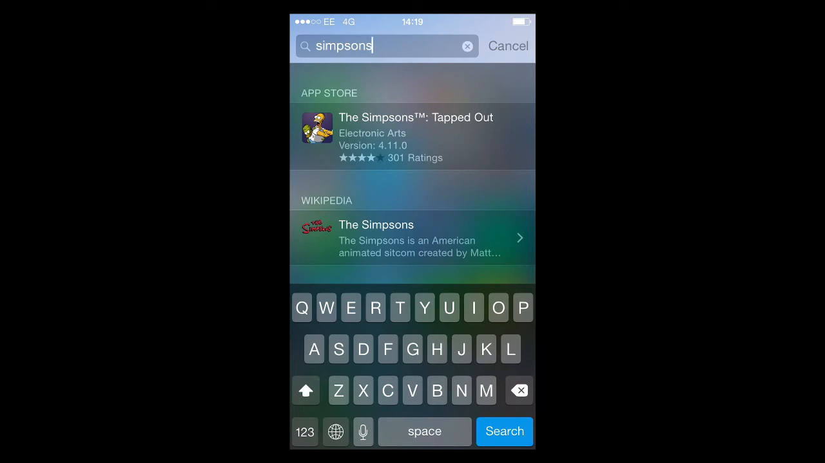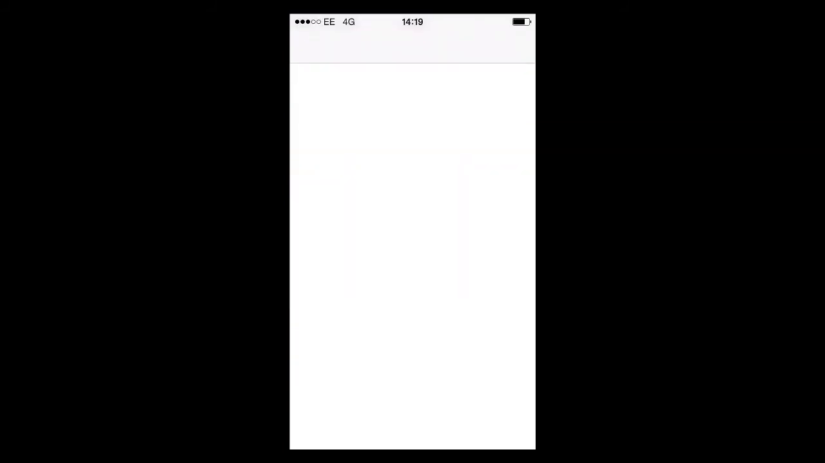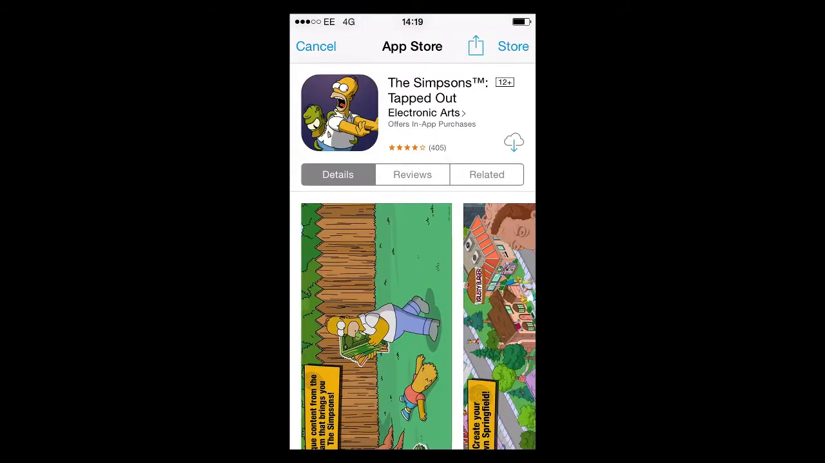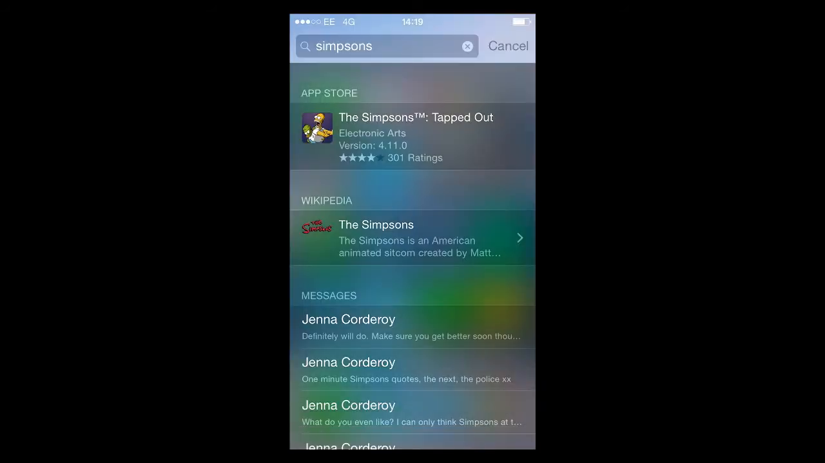And so if you're looking to find this Simpsons game in particular, you can just tap here, and it takes you over to the App Store page. So Spotlight Search has this ability to basically drive traffic across from people who are looking for stuff on their phone to the App Store. But that's not the only thing that it can end up doing.